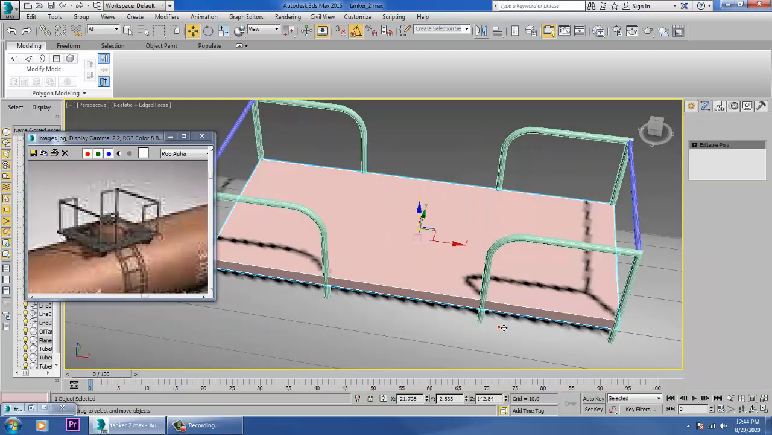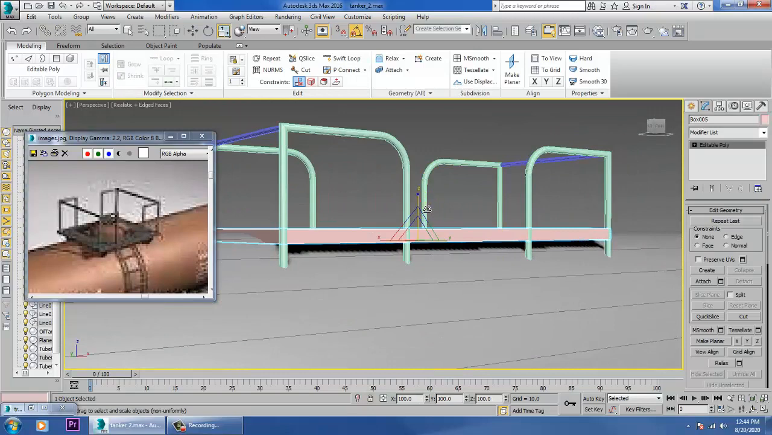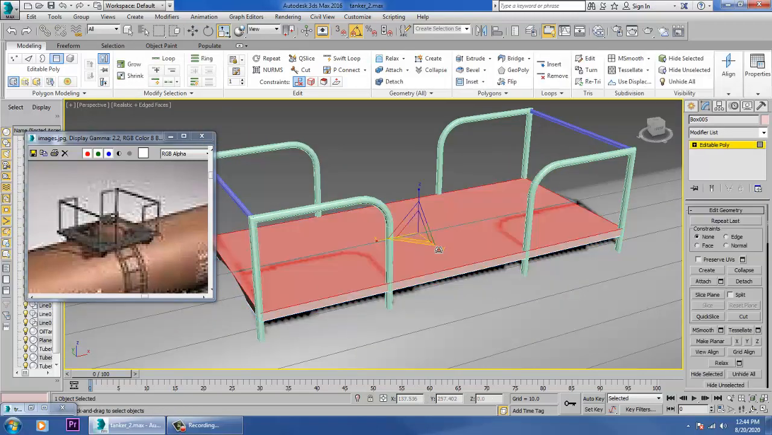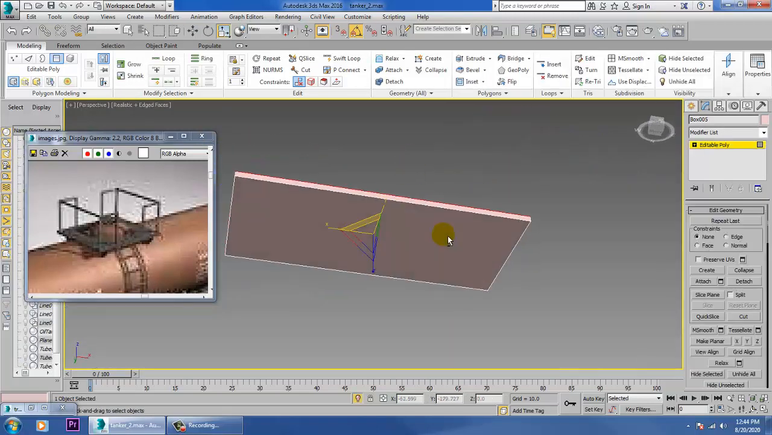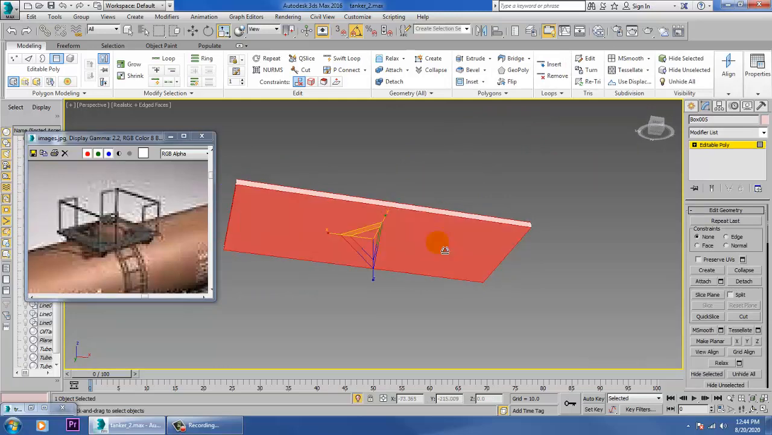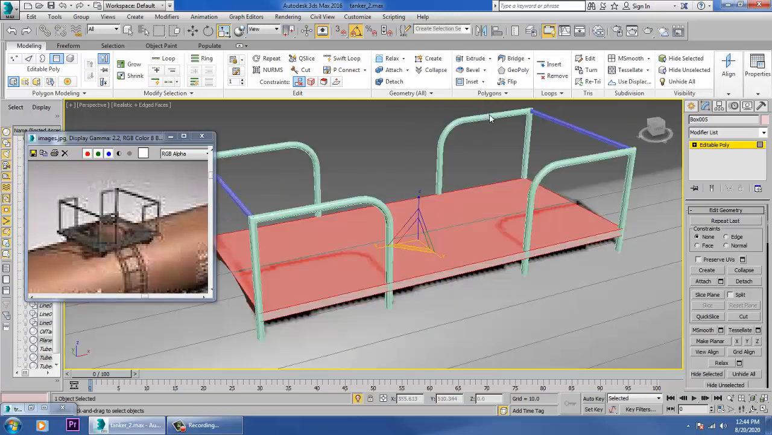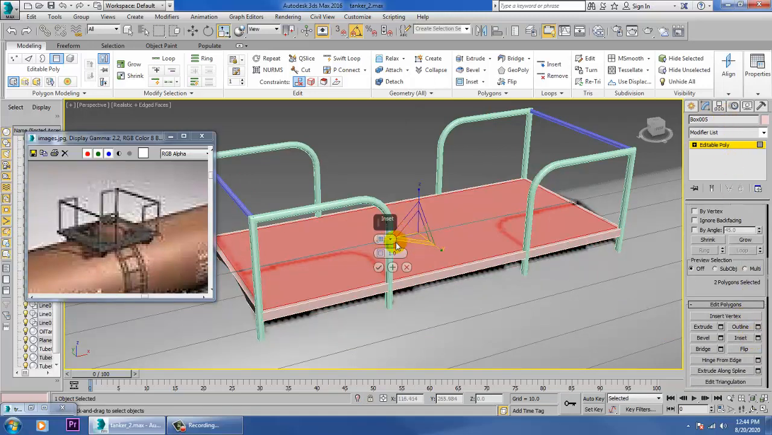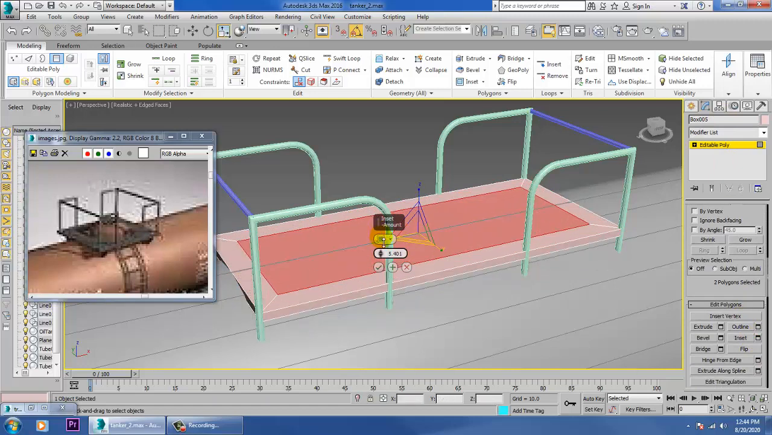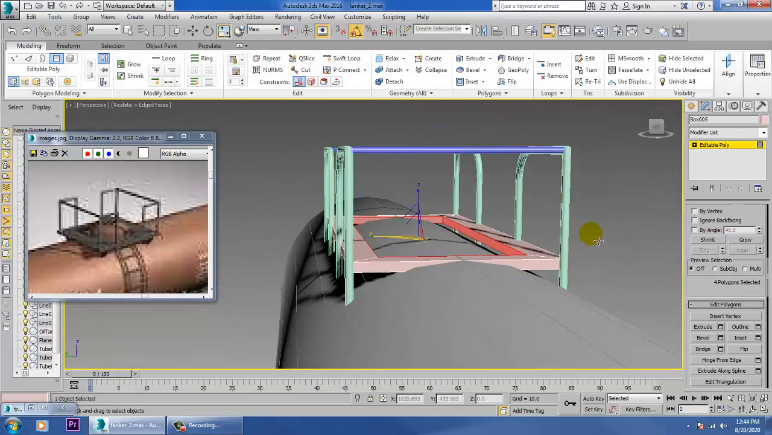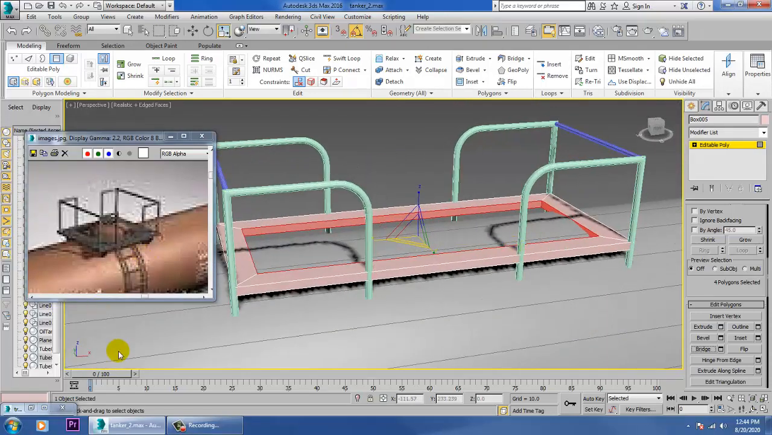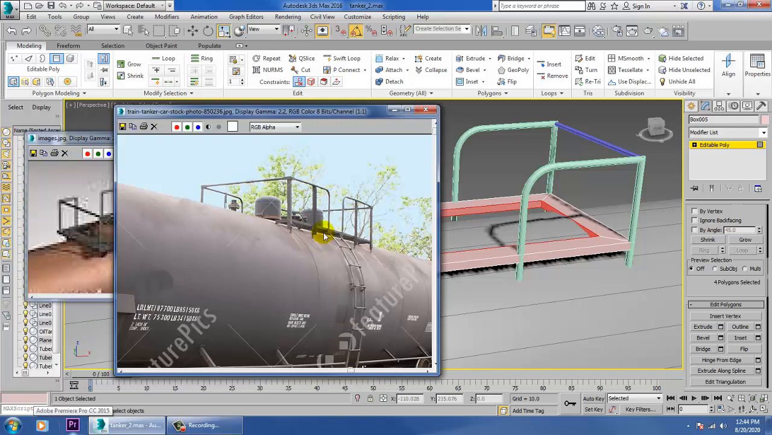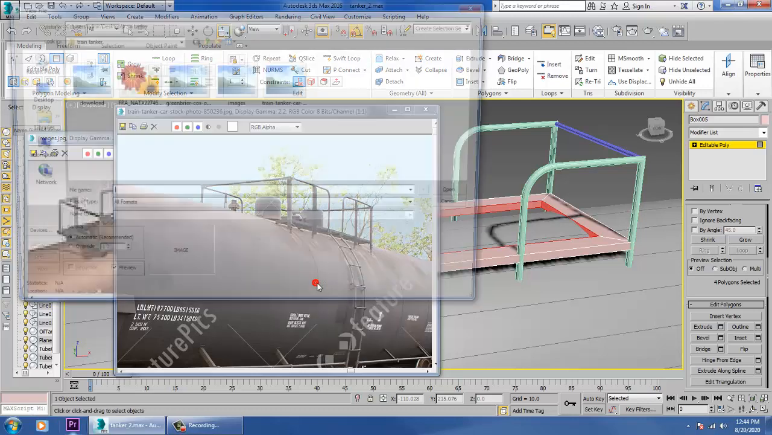Convert to editable poly, scale it down, press 4. Please save your file first, and isolate and inset that. Insert it, and you have a bridge option. You can easily bridge that stuff over here. So please bridge that part. We can take one more reference if you want to take one more reference.